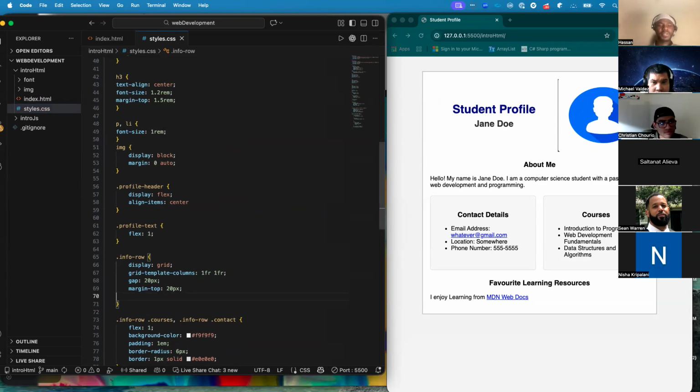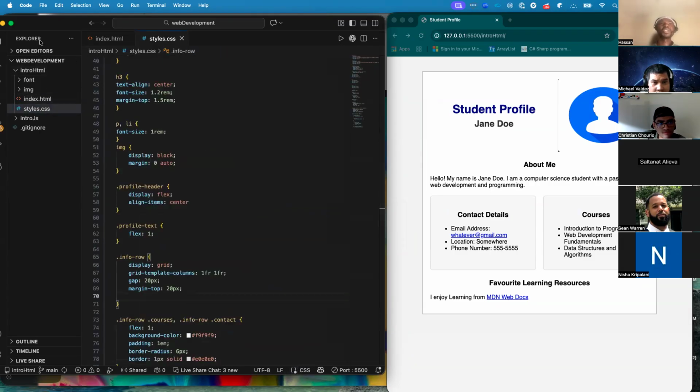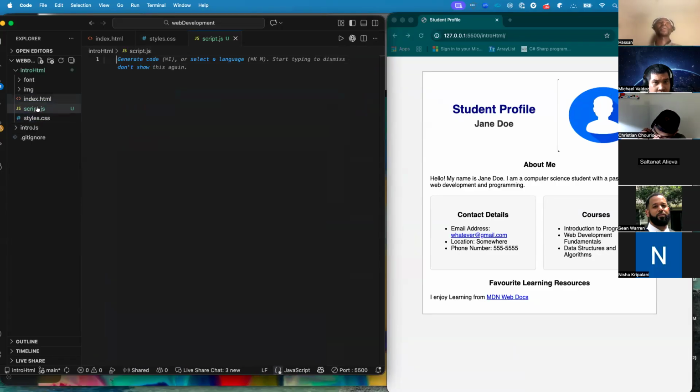I think the first thing to do will be to add something to make things more structured. Remember we have a separate file for HTML and a separate file for CSS. So we need to create a new file. Let's say we have a new file called script.js. This is where all our JavaScript will be sitting.